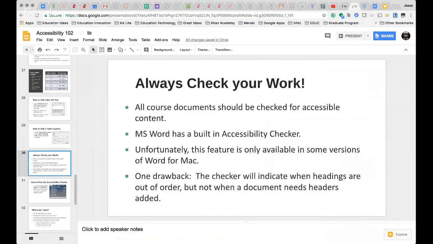Last but not least, you can check your work, and it's beautiful. Microsoft has a built-in accessibility checker. It's a really awesome tool. It will search your entire document or your presentation, and it will give you the things that are out of, quote unquote, accessibility, or the things that are not accessible. It'll also help give you some understanding about how to fix certain things.